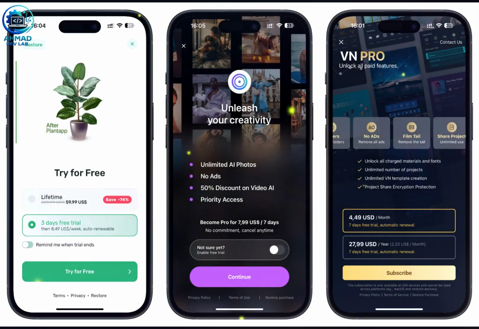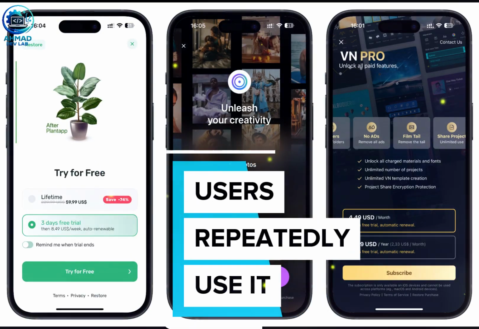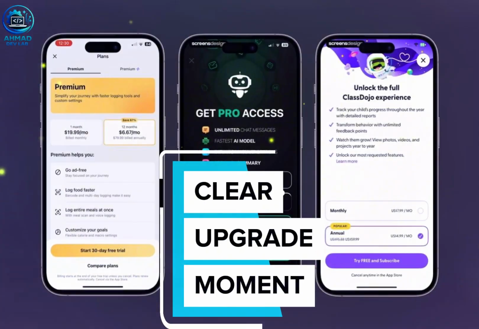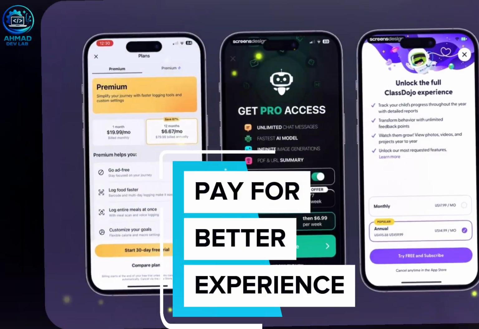In-app purchases work best when your app solves a real problem. Users use it repeatedly. There is a clear upgrade moment. People don't pay for apps, they pay for better experiences.